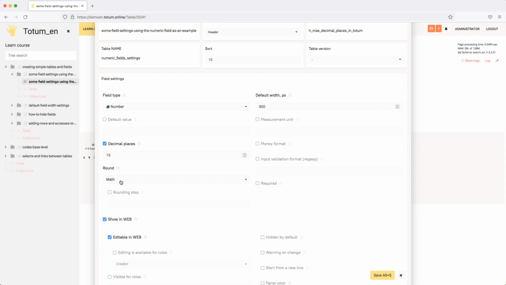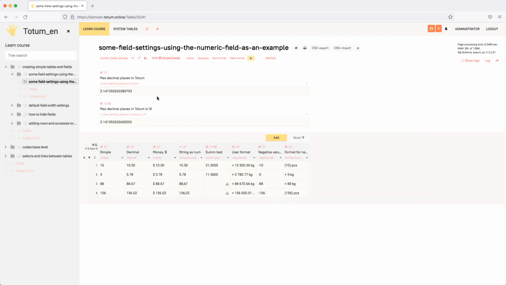Rounding works when the entered or coded value that comes in does not correspond to the decimal places, or you have no decimal places but you have an integer step. In this case, rounding will work. Save. Here the second field shows that the number of decimal places processed is 10 after the point, the rest became 0.